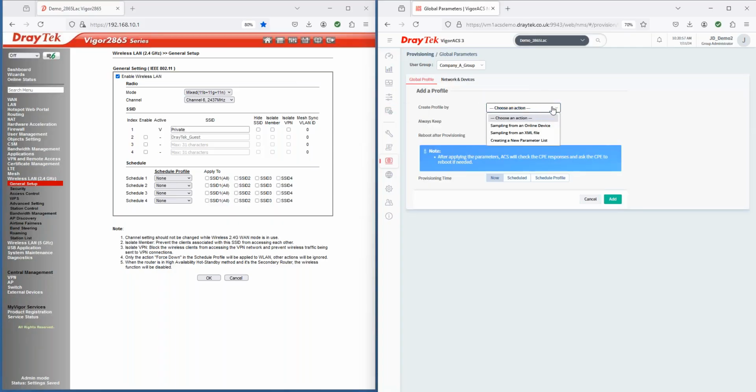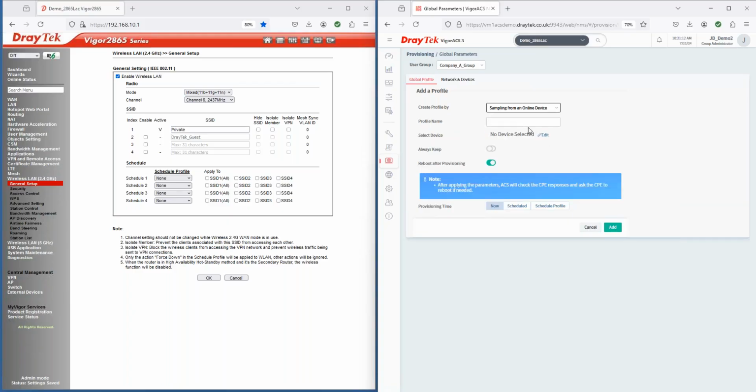In terms of creating a profile, there are 3 options. This first one, sampling from an online device, allows more of a graphical way of creating and finding the parameters that you need to push out to devices. So let's have a look at that one. We're going to do some changes in terms of the Wi-Fi.